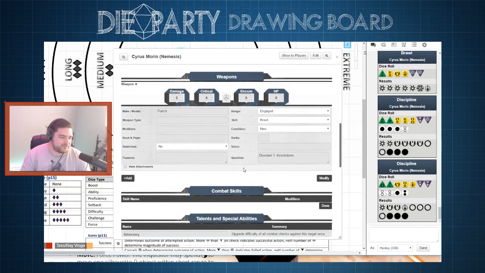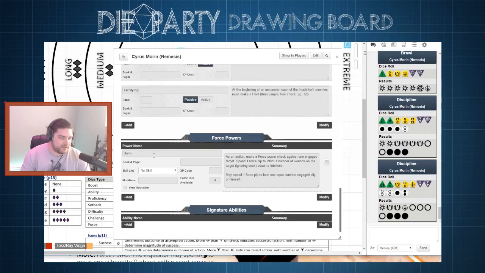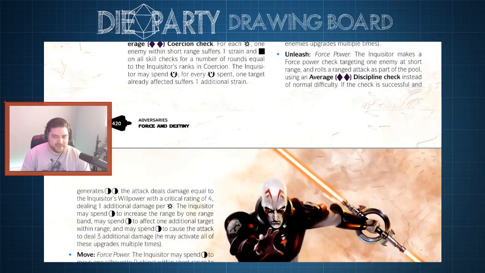Okay, force power. No, so this is going to be... I'm going to bring this over here. Unleash. Okay. Make a power check. One enemy. Short range. And rolls a ranged attack using discipline. Okay.